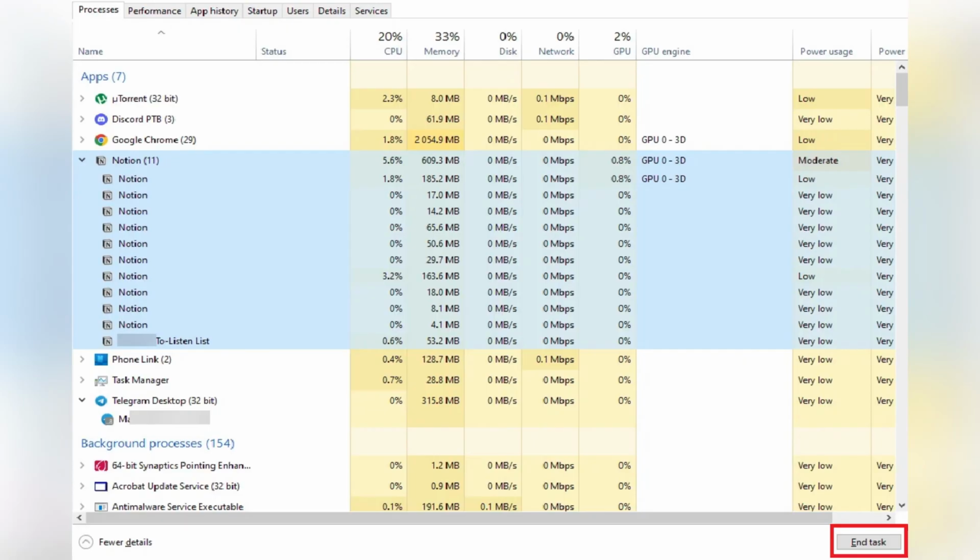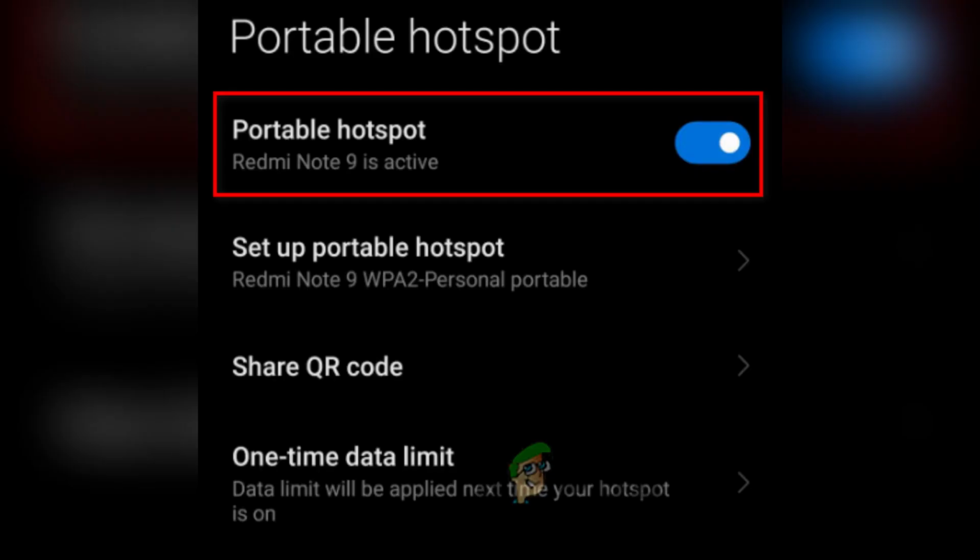The first thing to check is whether Notion servers are online. You can do this by visiting Notion's status page. If everything looks good there, the problem is most likely on your device.